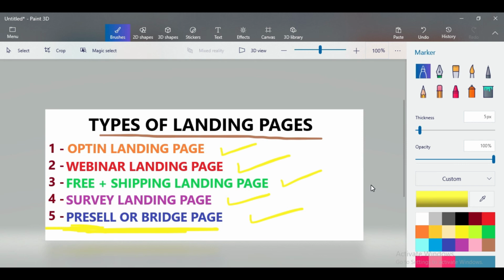And now you can decide which type of landing page you have to go with, whether you have to use an opt-in landing page or a survey landing page or a bridge page.